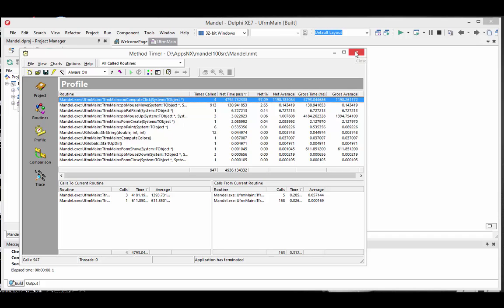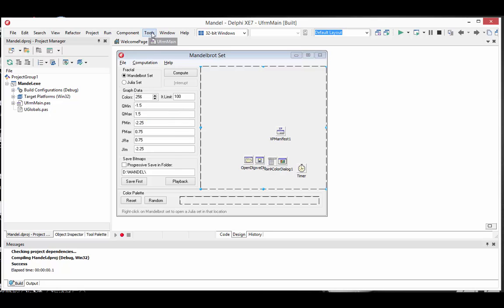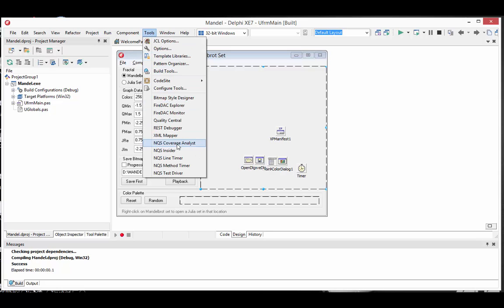Now for line timer, we simply exit that. Again, we don't want to save this project. This is just for demonstration. Go back to the tools menu and come down to line timer.